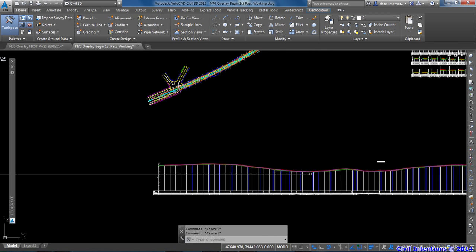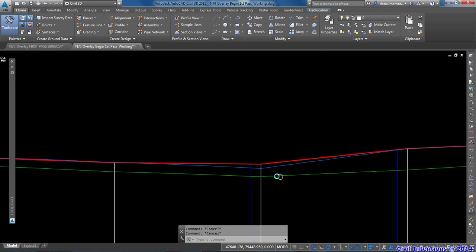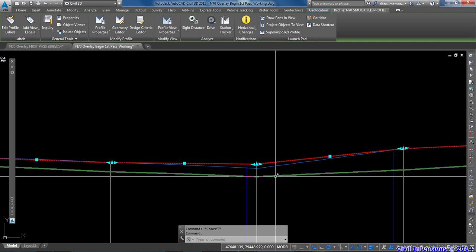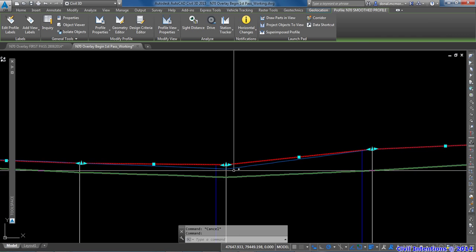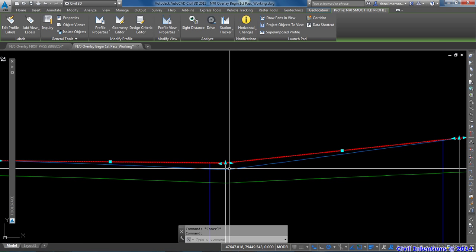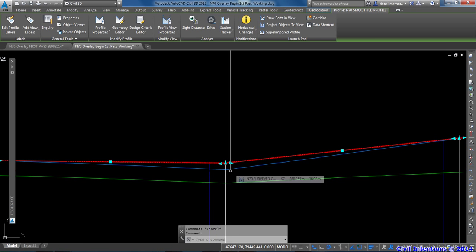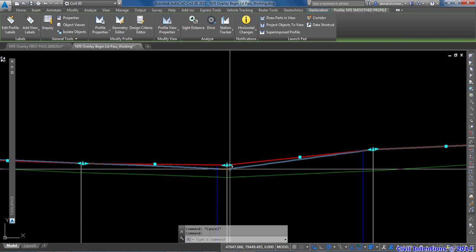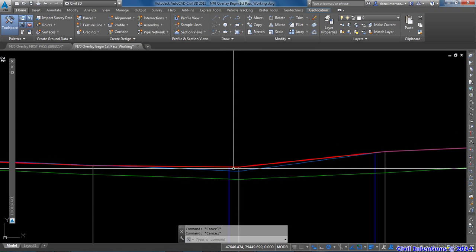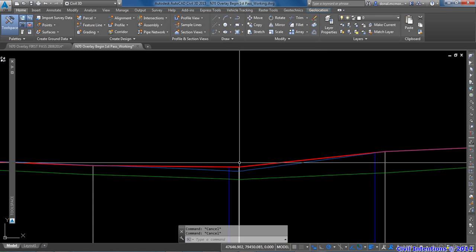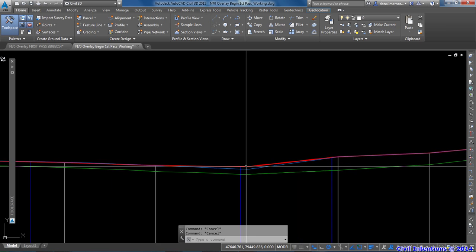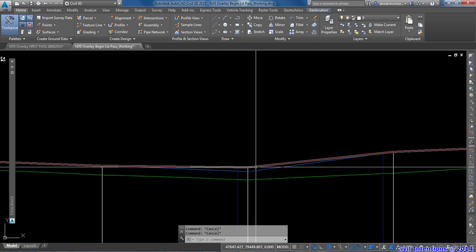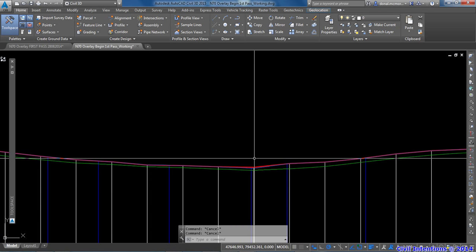Okay, so when we're creating the final design profile for our overlay, and trying to remove dips in the profile that were created on the first pass profile, and also trying to minimize areas where the water might be ponding on the road, it's useful to look at the profile of the road here in tandem with the crossfall and super elevation.